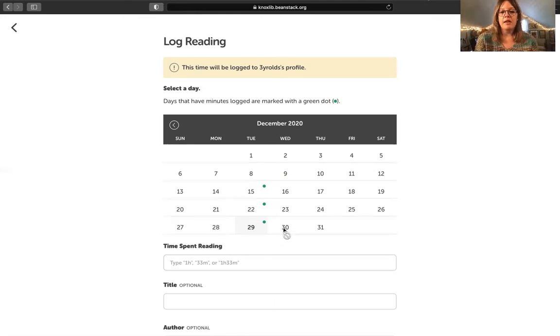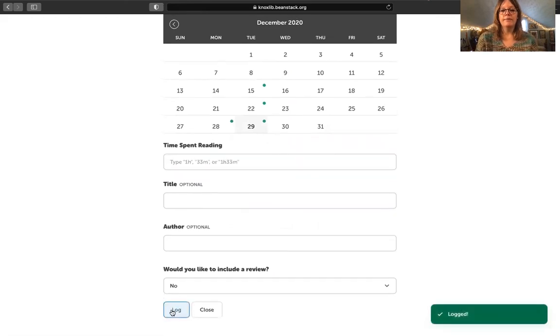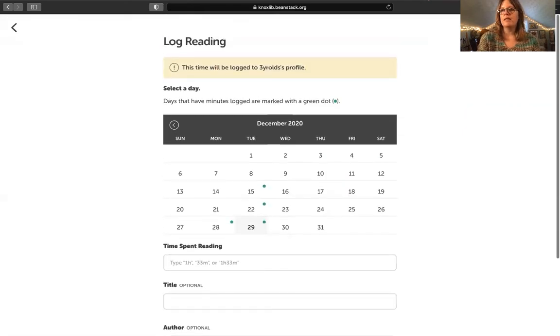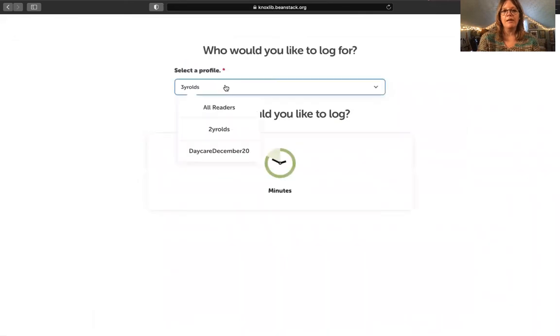So I'm just going to say that I'm going to log for yesterday, we'll say, and we'll log 20 minutes there. So pretty simple. Hit log. And that's it. We have logged time for the 28th. We can X out of here up in the top right and then go back and choose another group that we want to log time for, or we can just be all done with that.